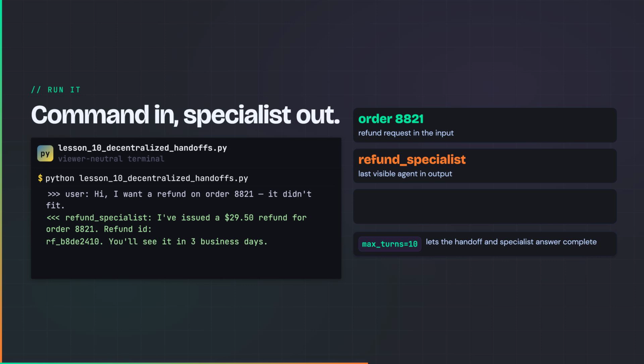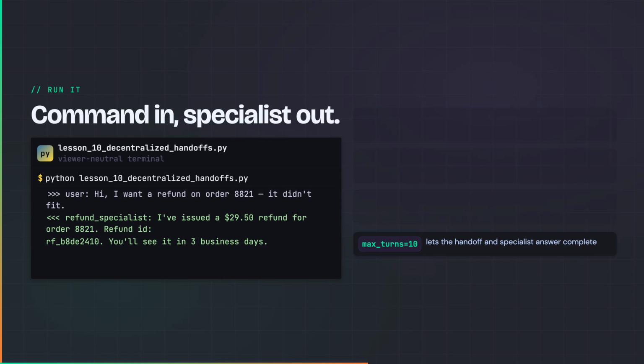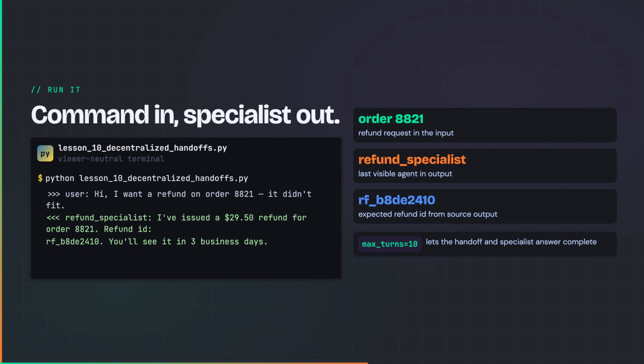rf_b8 to 2410, expected refund ID from source output. This detail matters because it keeps the agent build understandable and debuggable. This shapes how you use Claude Code in practice.